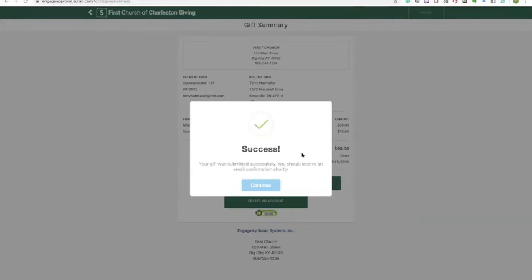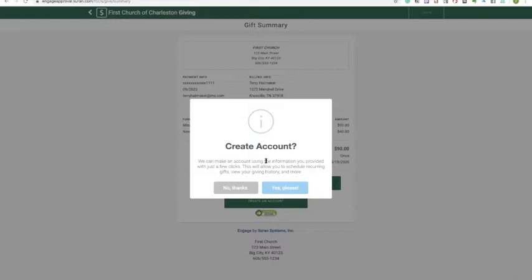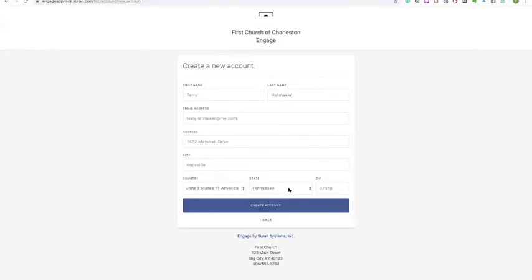Now, say, even though I'm not a member of the church and I wanted to give to this, once I click continue here, it's going to give me the option of creating an account to engage right off the top. Okay, so we'll see that. Now, we're going to look at this later, what happens at that submit stage, okay? But at this stage, I can go through and I can create an account right now. So I'm going to click on yes.